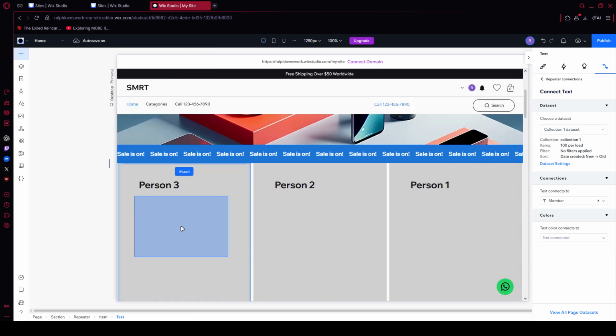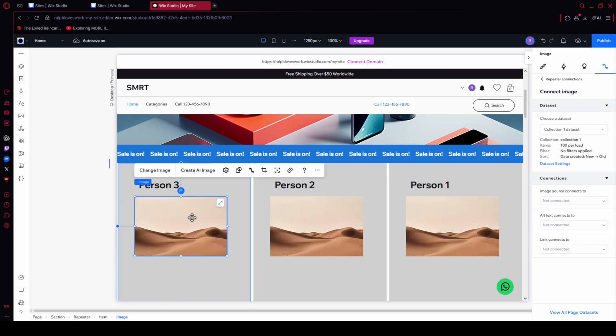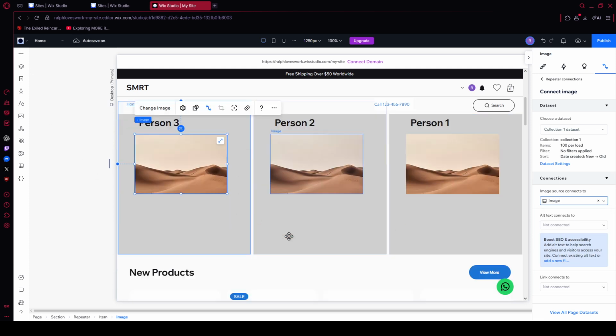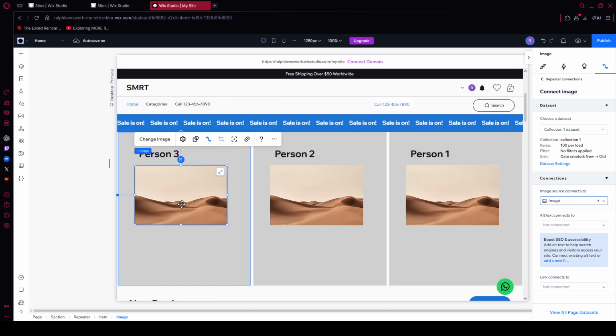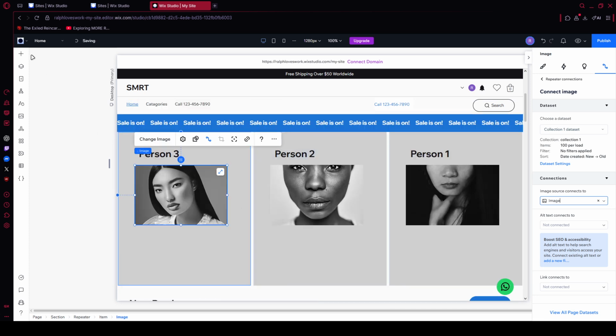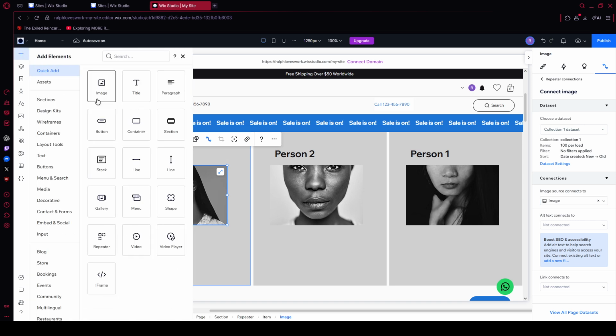Connect each element to your CMS fields. Click the image, choose Connect, and map it to the image field. Select the name text, connect it to the name field, and connect the description text to the description field. Adjust font sizes, line spacing, and alignment until everything reads clearly.